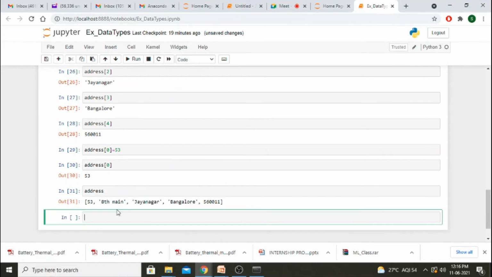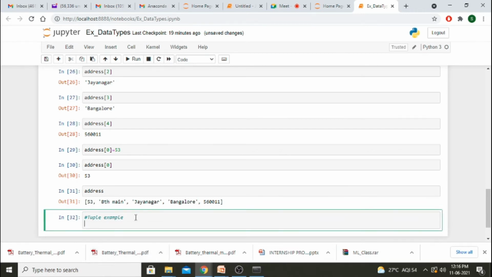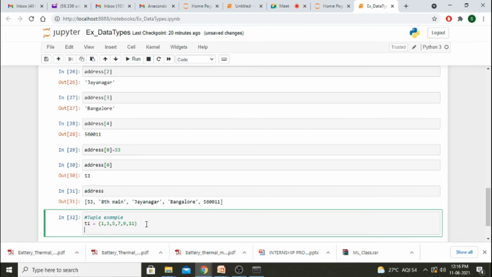Now I am making a tuple example. You can use markdown, or you can put a hash and it will become a comment. In a single cell we can type multiple lines. You can give t1, tuple 1, equal to open bracket 1 comma 3 comma 5 comma 7 comma 9 comma 11, and t2 equal to items. I can keep pen, pencil, bike, laptop, like that you can do. All are allowed.